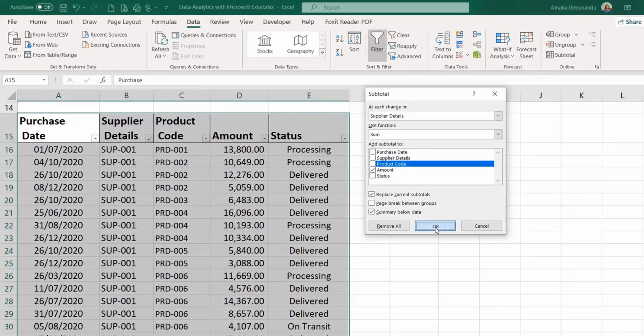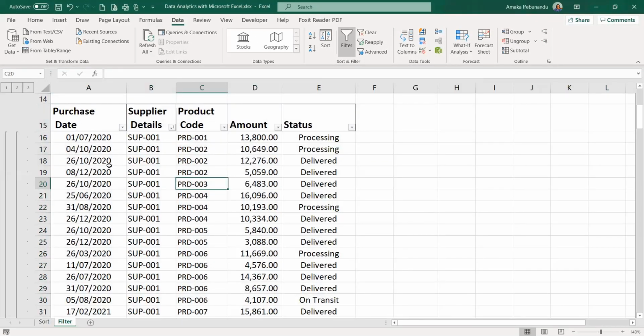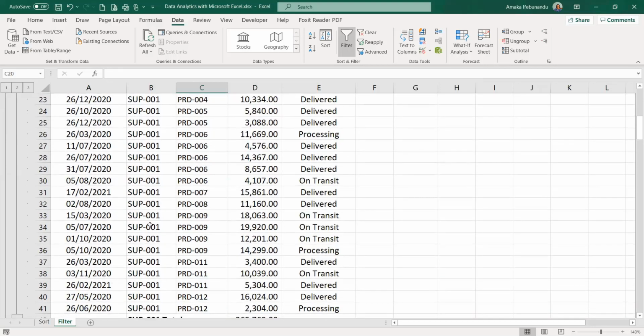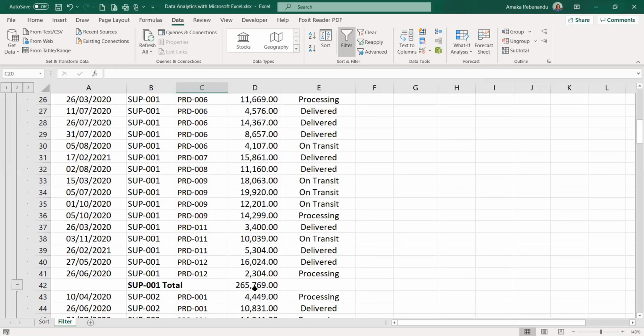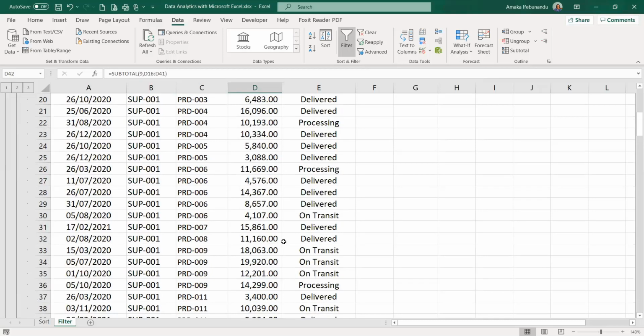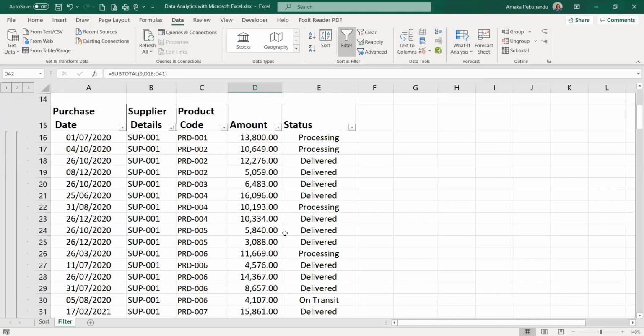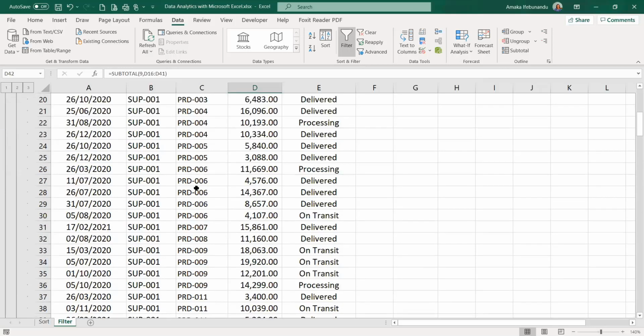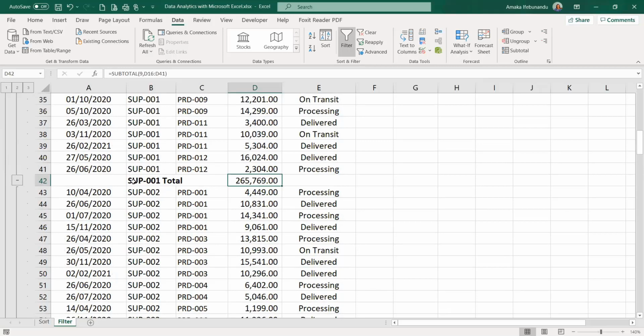So I'll click OK. Now notice that at the end of supplier 001, the subtotal sums the amount. Are you getting that? Yes. Okay. Now, remember the first time I used count. So it just counted the number of transactions in product 01. Now I'm using sum, meaning that it will sum all the transactions we had with supplier 001. So that is why at the end there is a subtotal for supplier 001.